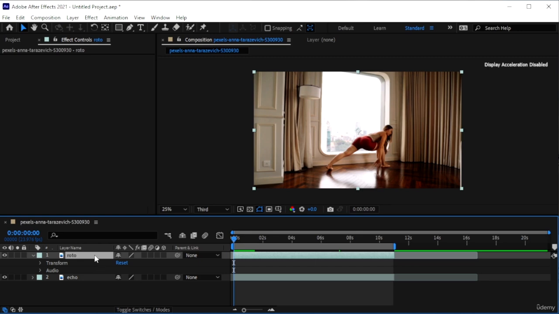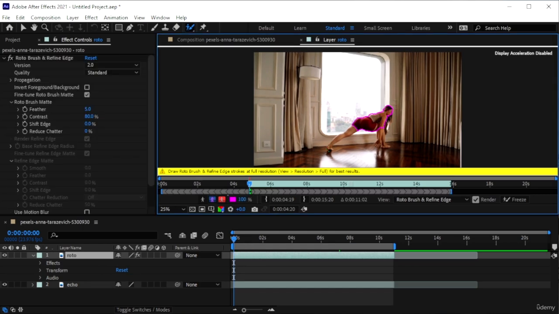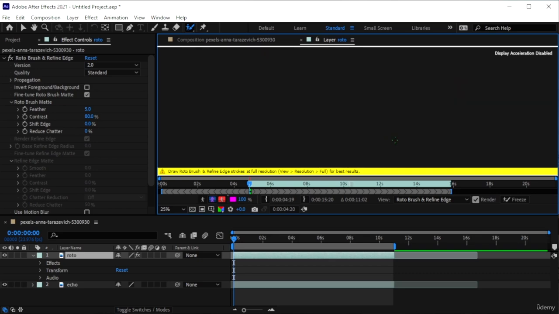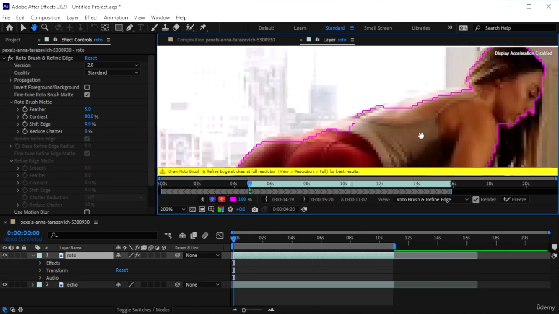Double click on Roto. Get the brush from the beginning of your timeline and just select the subject roughly. Just zoom in. Want to make sure you get all of her body, or else we're going to have some glitching problems.